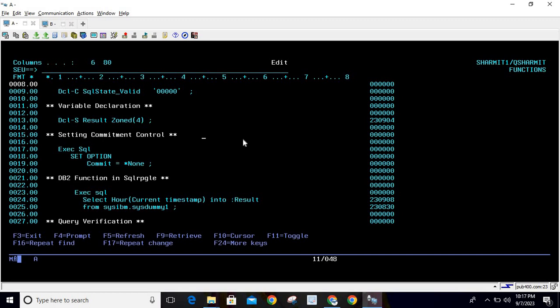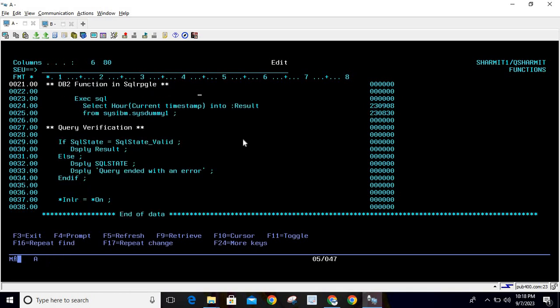Now below this we have three lines: exec SQL set option commit none. This is not mandatory, this is an optional line. If you are not doing any modification from the program, in that case you can skip these three lines, otherwise you can keep this. In our program we are not going to do any modification, so you can skip this out. Now below this we are using the main query: exec SQL select HOUR from current timestamp.